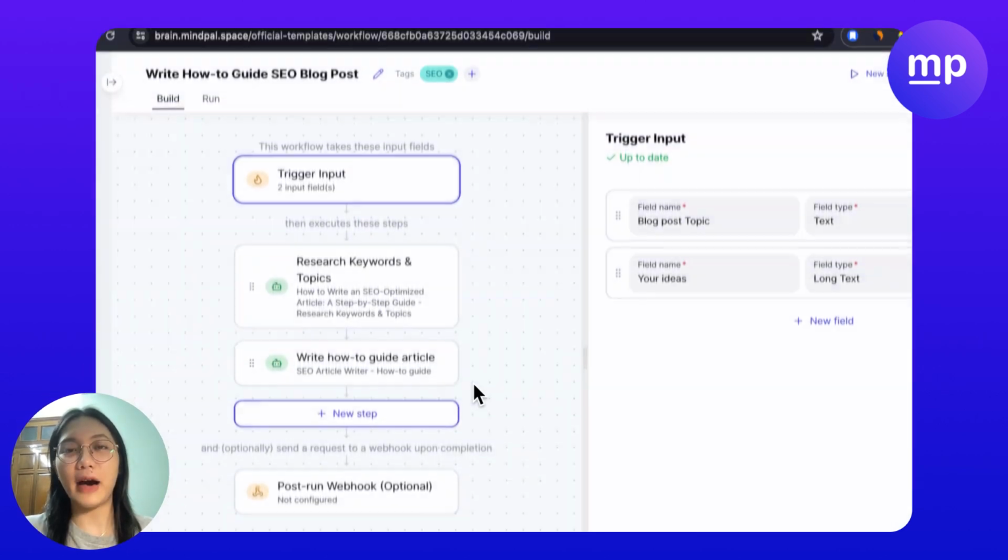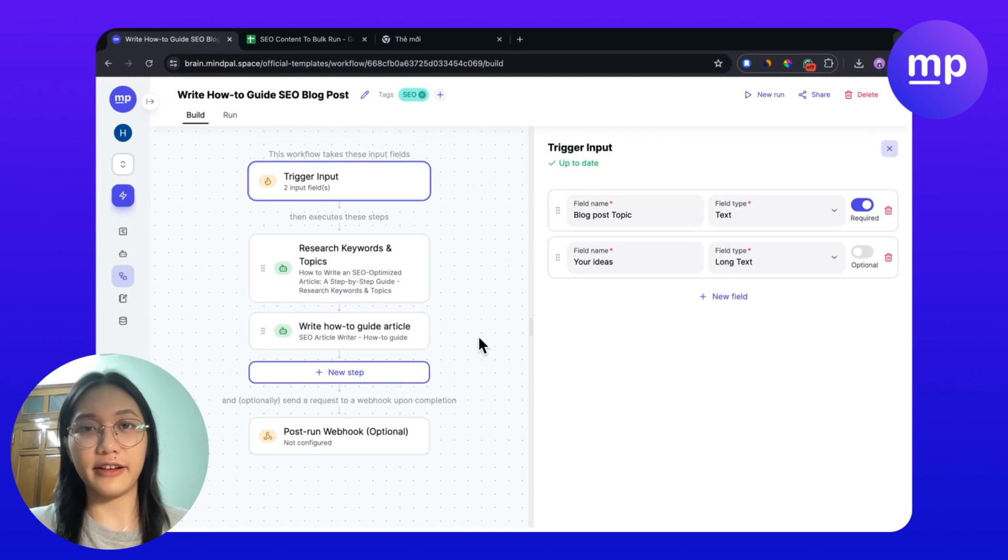In the last video, I already showed you the process of building a high quality content writer on MindPal. Now, since you already have your AI workflow ready to write high quality content for you, it's time to scale the content creation process. In this video, I'm going to show you some simple steps you can take to achieve this goal on MindPal.